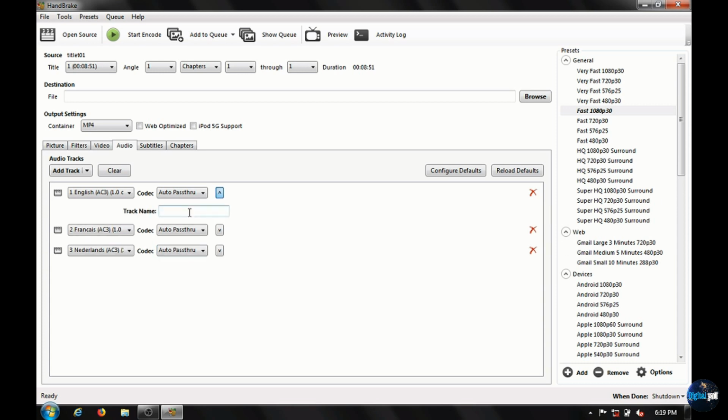And for naming your audio tracks, when you're going to pick it through your player, you'll just click on that arrow and give it a track name. So here we'll give it English.